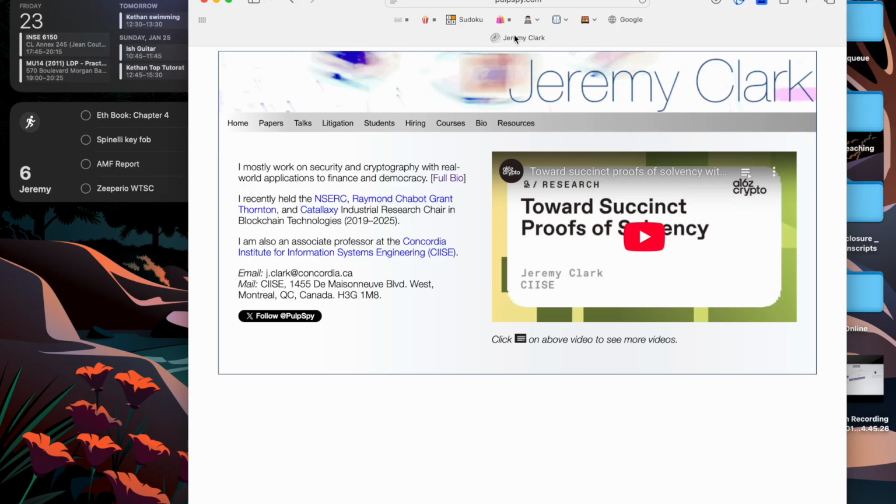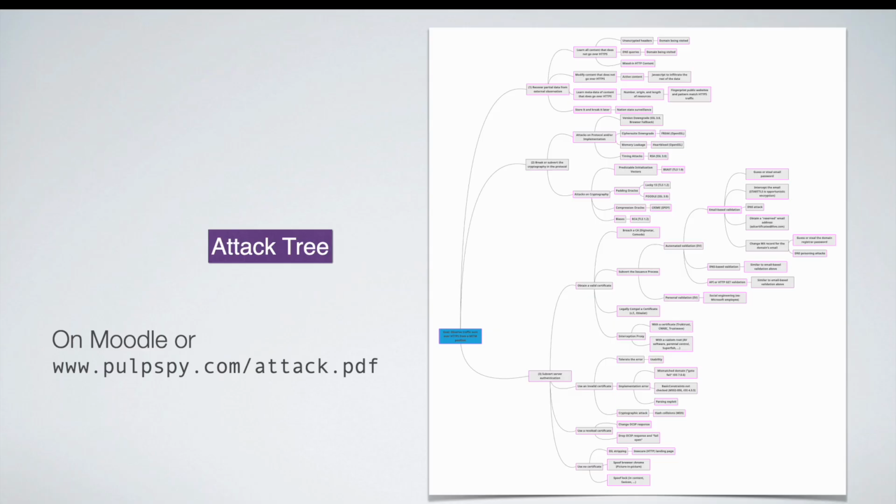You could put a lock there, and maybe people think, because there's a lock and they're seeing it, that it's a secure website, even though it's not. Okay, so this is what the attack tree looks like in its entirety. You can see it's a little big to read on the screen if we put it all together, but you can grab a copy if you're a Concordia student at Moodle. If you're watching this online, it's on my website, and you can spend some time going through it.